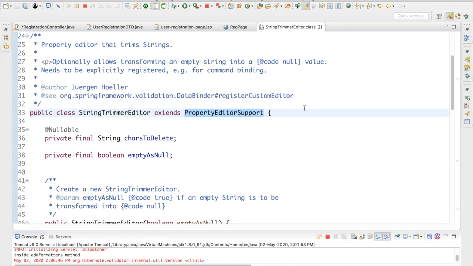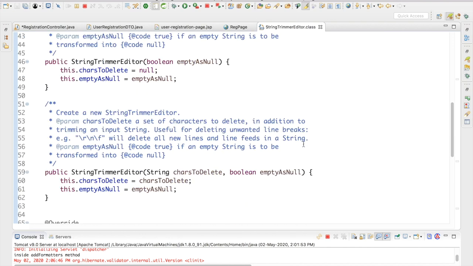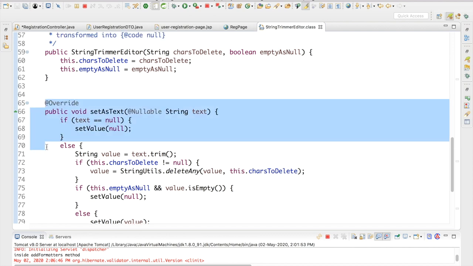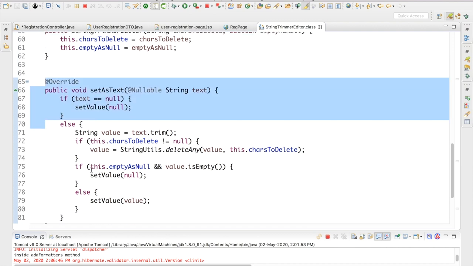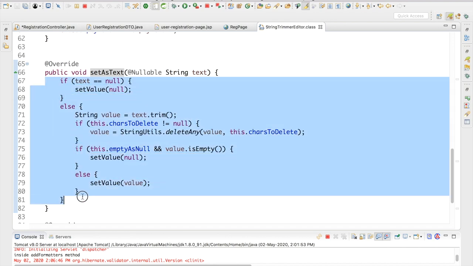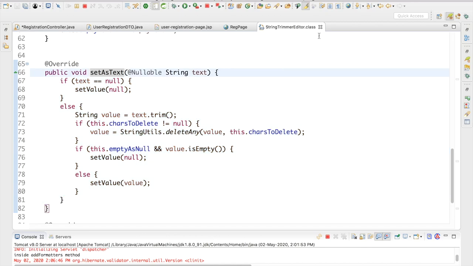So there is nothing fancy the Spring framework people did here. This is pretty simple. They have created a class, they have extended the property editor support class. And then if you go down, there is a method called set as text. And this set as text method, they have overridden it and they have written the logic for the string trimmer class right here. Exactly the same thing you can do, and without any hesitation, the things will work fine. Okay, let me show you a simple example. Let me close this up.